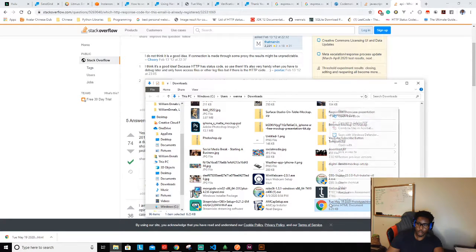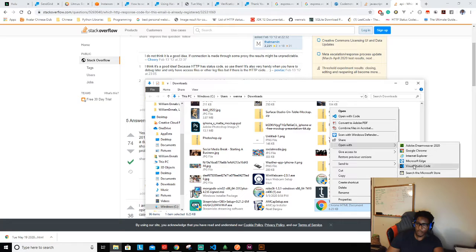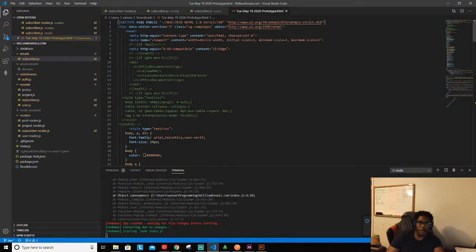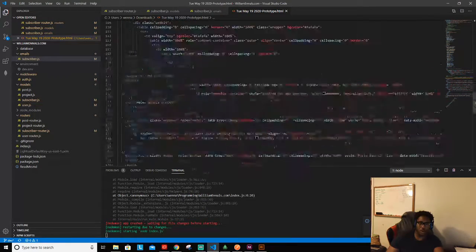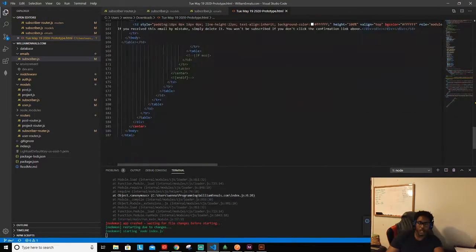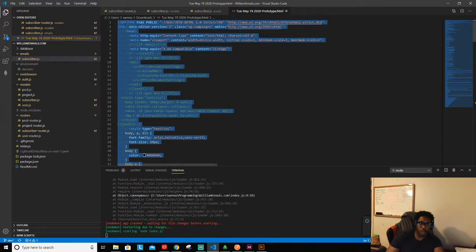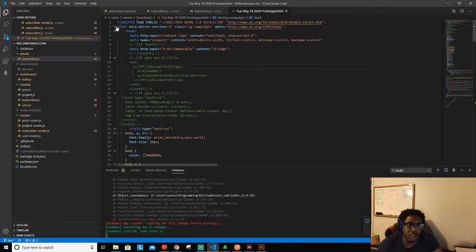So I want to go here, and I wonder if I have Atom. I think I have Atom on here, but actually I can just open it with VS Code. So I can actually just grab all of this. And you see, this is why I didn't want to write it manually, because it would have taken forever. So I can actually just grab all of that. And actually, I think I can just grab this part, because this is all the HTML that I want.